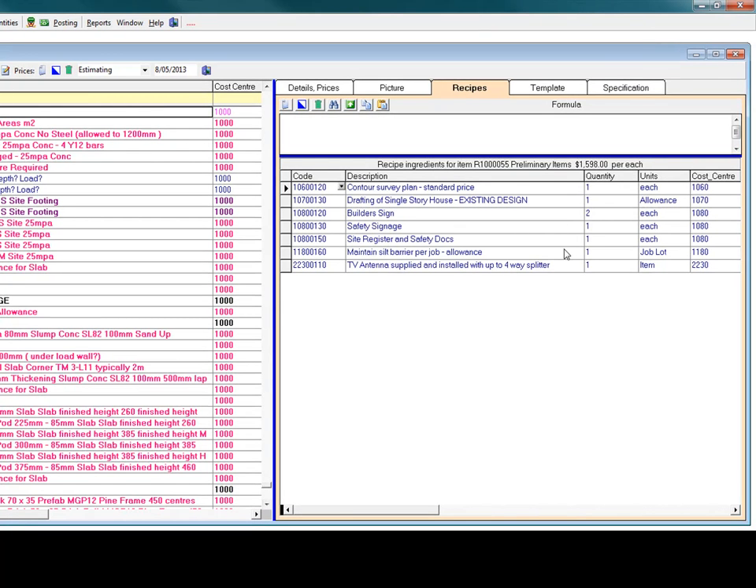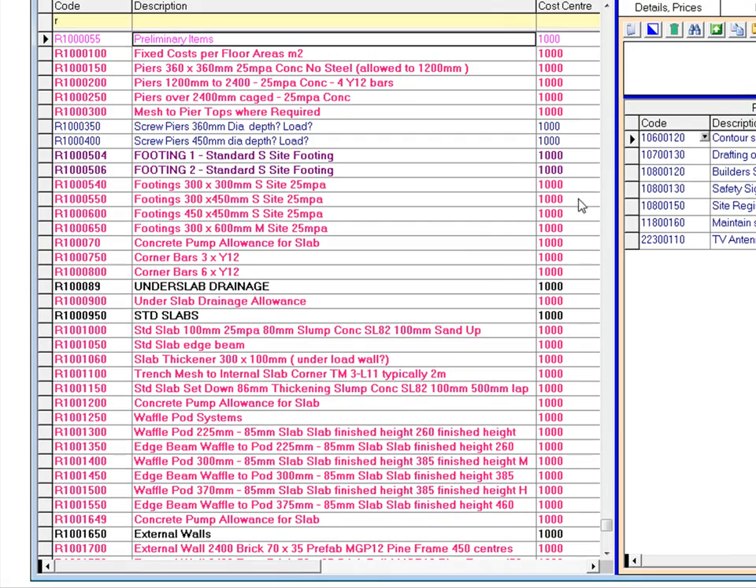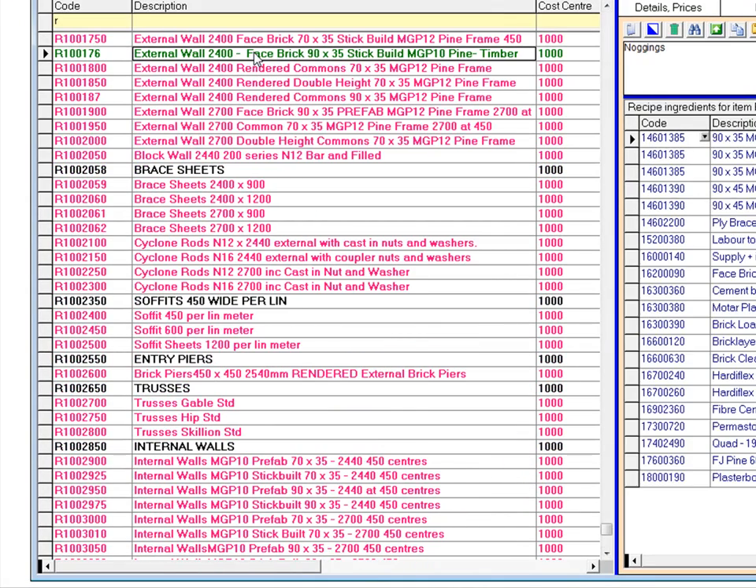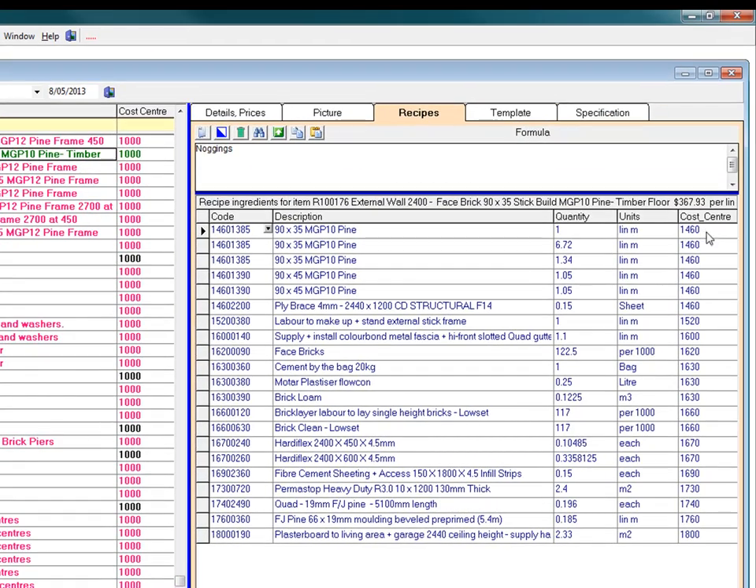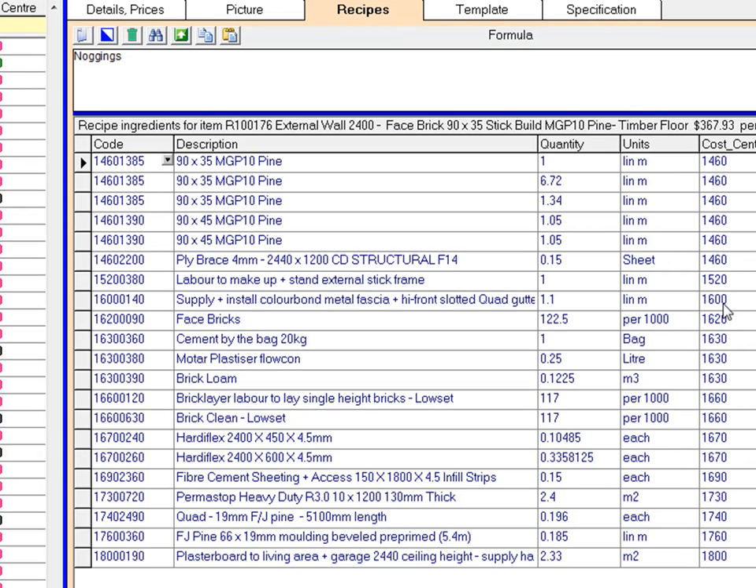See, the cost center nominated to the recipe ingredient is the cost center the system targets during the process of the rapid estimate. Each ingredient will be transferred to its native cost center. If we go back and have a look at our external wall, you can see how the timber will be sent to the timber cost center, the bricks to the brick cost center, plaster to plaster, and so on.